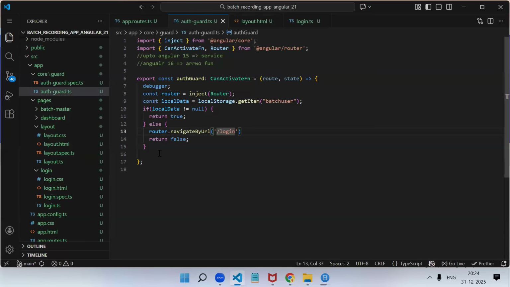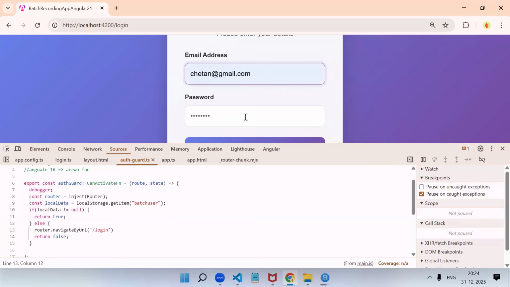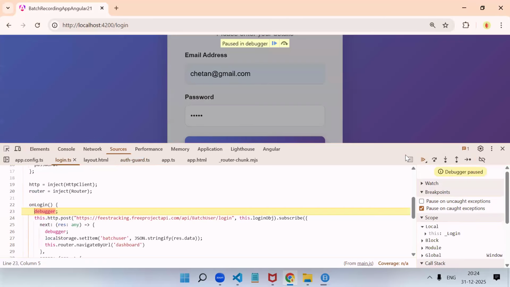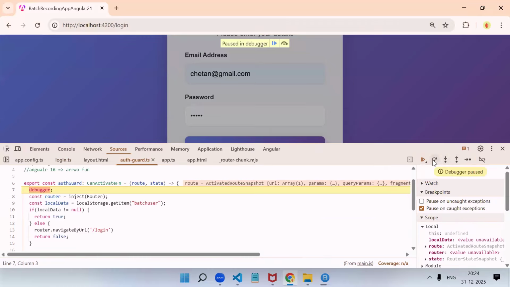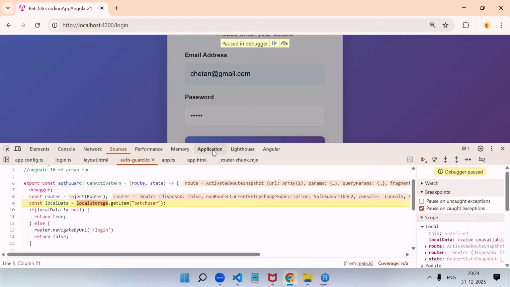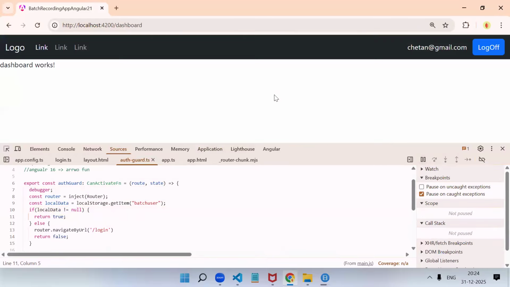Understood? Okay. Now let's try to log in. The vice versa case we will also verify. Login. So after login, by default, we are navigating to the dashboard. Again, our guard will execute. Now in local storage, we have the data. See, now we will get the data. Currently, the local data is not null. We have something over here. So it will return true. Now we are able to access. Clear?